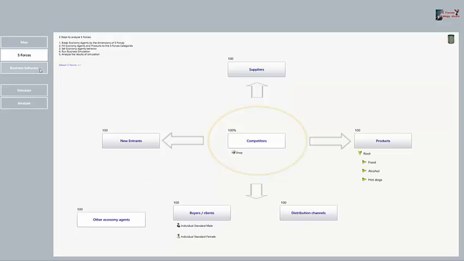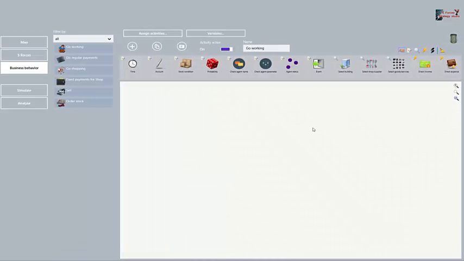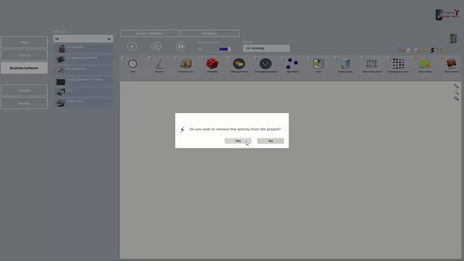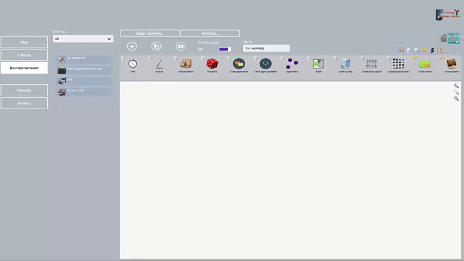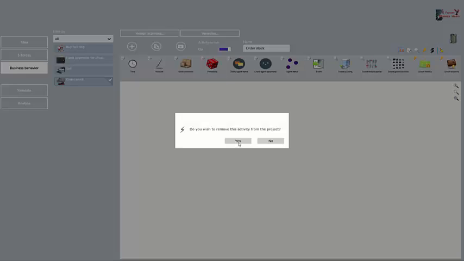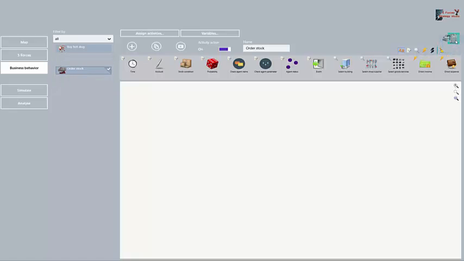The next thing we need to do is set up business behavior. We have a set of predefined activities. Now we need only 2 of them. First is go shopping, go buy hot dog. Let's rename it. And the second is order stock. All others we delete.